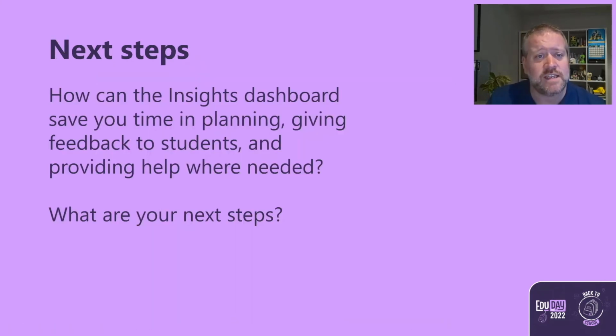So have a look at the Insights dashboard next time you're on Teams. How can it save you time? How can it help you give feedback to students and provide help? And what are your next steps with using Insights?